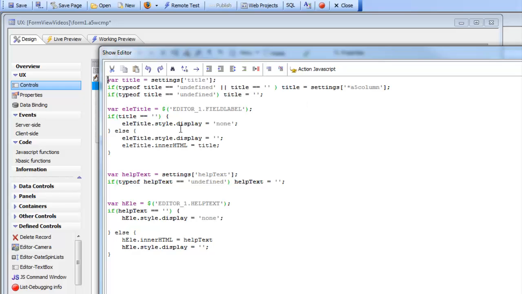So we can see here that basically we're updating the inner HTML of that control. But what are we updating it with? And we can see here that we're reading an object called settings, and we're reading a property called title, and we're saying that if the user didn't define his own title, then just use whatever the column name is. So in this case, the column name would be obviously either first name or last name.